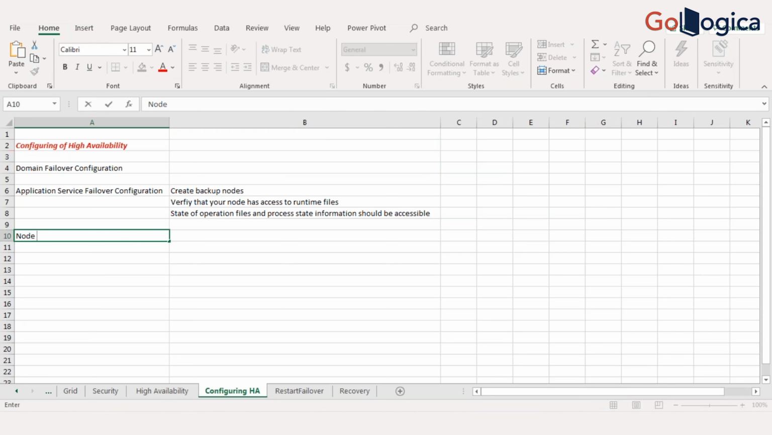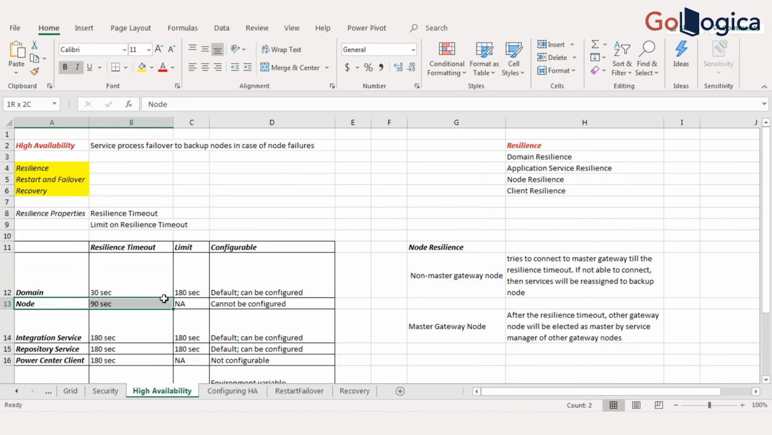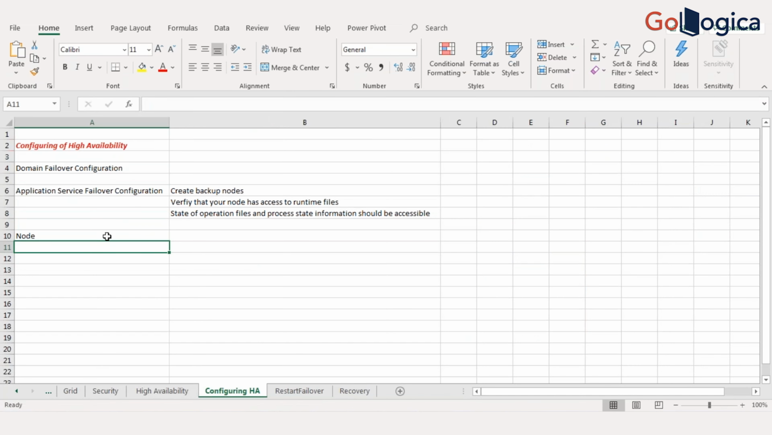Now, what about node configuration for restart? See, node configuration for resilience is already default. The node's 90-second setting is default and cannot be configured. There's no configuration for node resilience. You remember, node is default. So for node, we need to configure the restart. I think we discussed it, but just to point it out again.